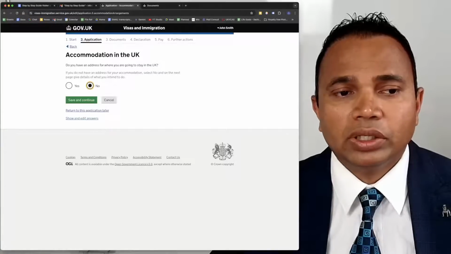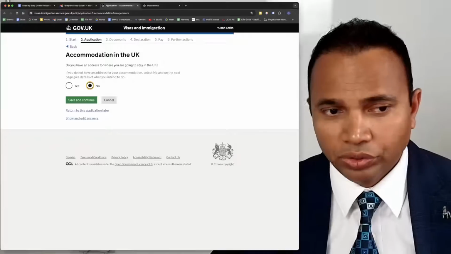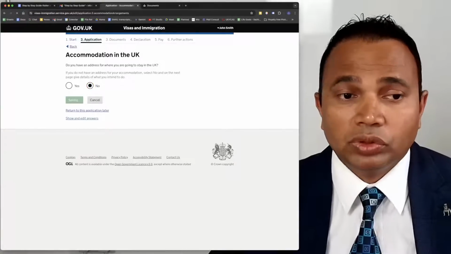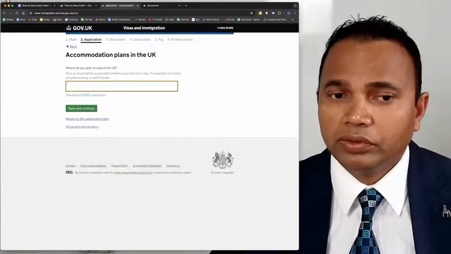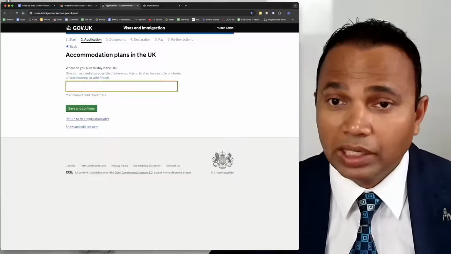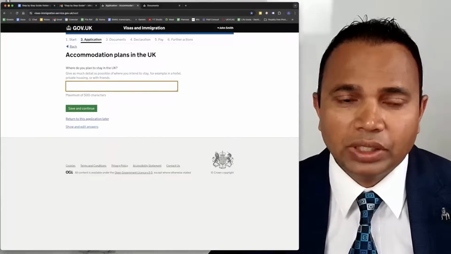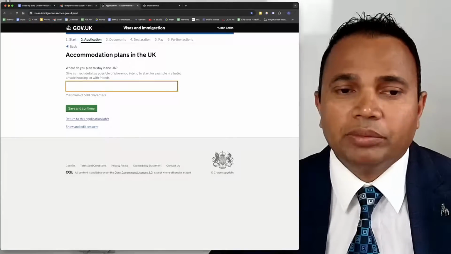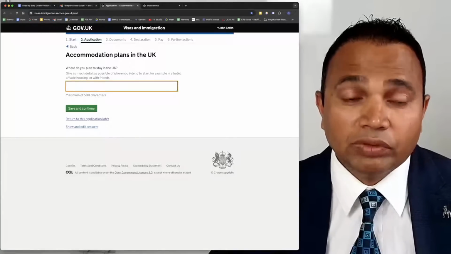Address, we're going to select no, and on the next page give details of what you intend to do. So you have to write down as much detail as possible. For example, in a hotel, private housing with friends, so write down I'll be living in private housing, however I don't have the details yet. Or in a hotel but I have not booked a hotel, give as much information.